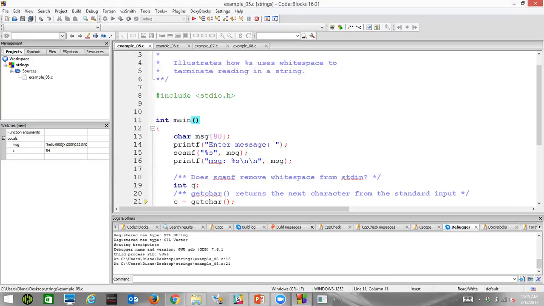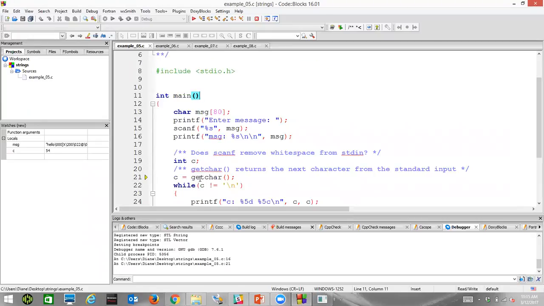Now, we declare an integer named C, and we're calling the getchar function. The getchar function returns an int data type, which is why I made C an int. So we call getchar, and remember, getchar is going to return the next character from the standard input stream.